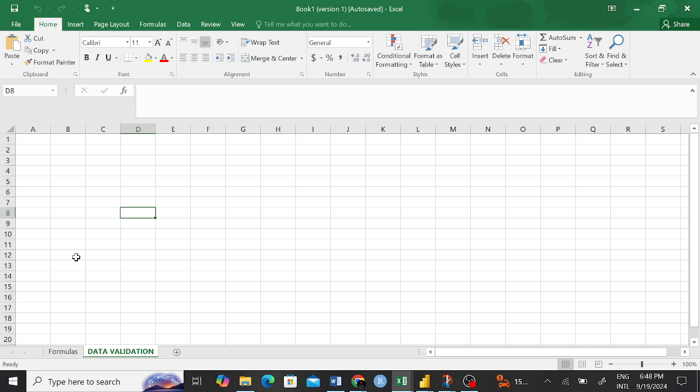Another data validation that you could say is you have data for dates of birth, but then you don't want the dates of birth to go below 1990. So that if somebody inputs 1989, they're supposed to get an error, right?